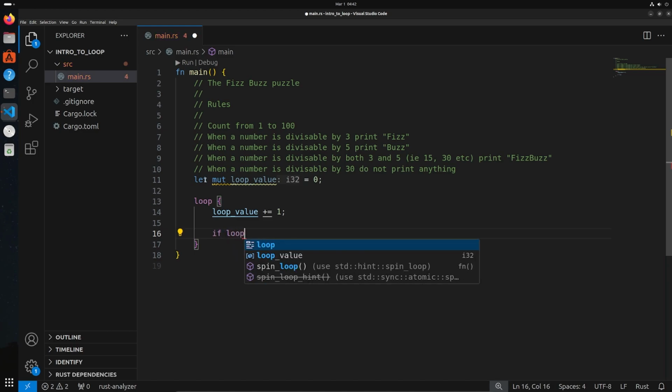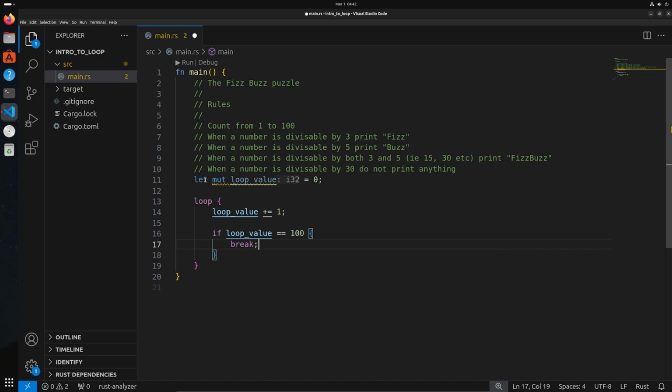So we go if loop value is equal to 100, we're going to use this thing called break. And what this essentially does is say, well, we've hit a point where I don't want to loop anymore, just leave the loop. All right, that's essentially what a break does. It gets out of the loop.